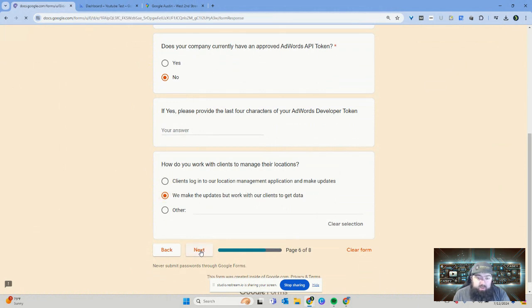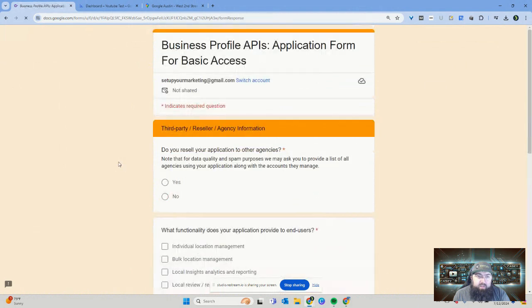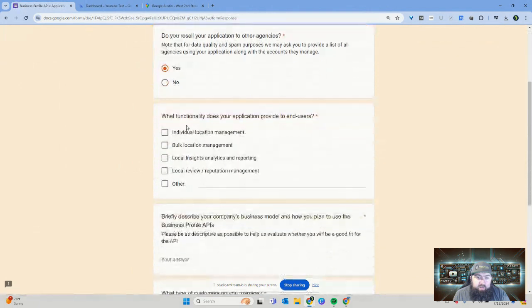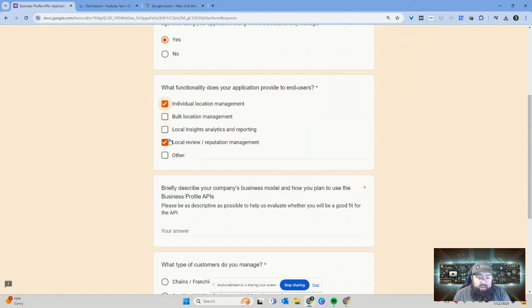Step 7. Do you resell the application to other agencies? I chose yes. What functionality does your application provide to end users? Local reviews, management. Those are the 2 I chose for mine. You can choose the others too.